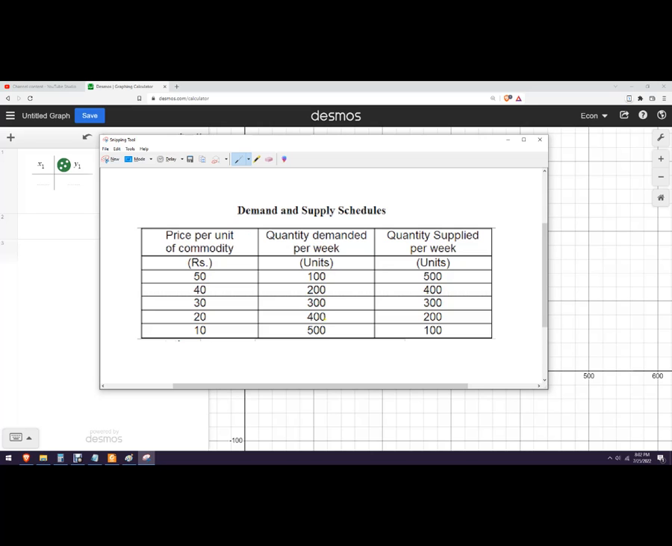This is the quantity demanded. So this together here makes the demand function. And then I'm going to have the supply function with this one and this one. This is quantity supplied with its corresponding price in rupees.